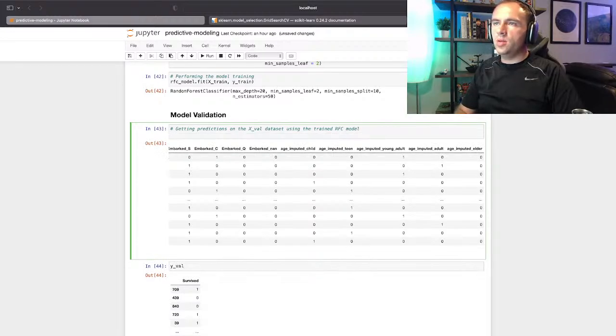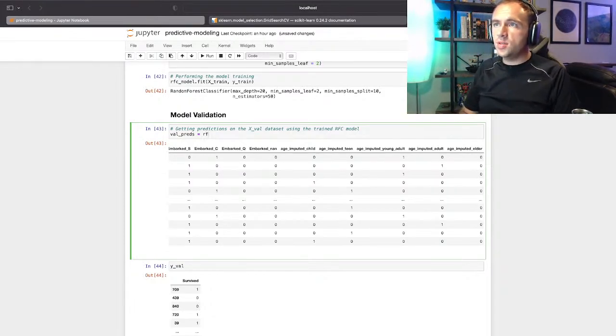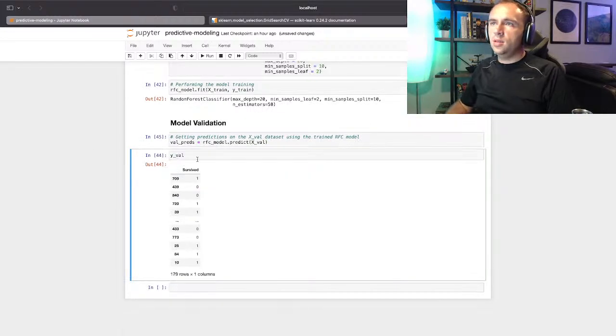In order to do that, I'm going to call this val preds, for validation predictions. Predictions in the data science world is often shortened to preds, just because it's easier. So I'm going to do RFC model, which is our trained model. It's not fit, it's not transform, it's predict. Predict XVal. Okay, that's done.